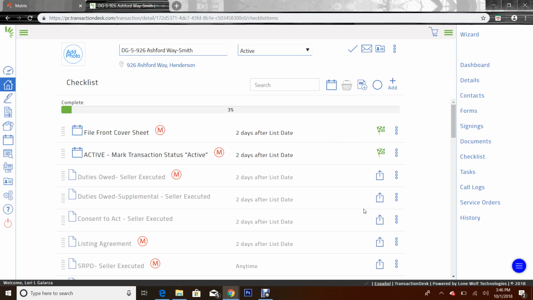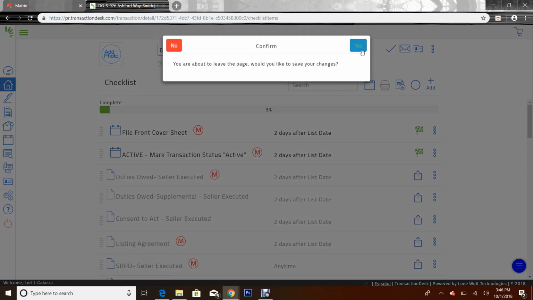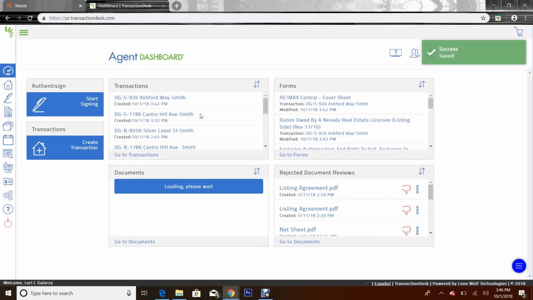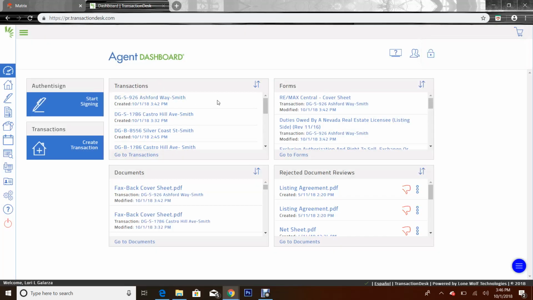And so we can go back here. It'll ask us to save. And we can go back here and we'll see that the transaction has been created here, and you can go back and reference it throughout the process. So that is how you create and manage a listing and transaction desk. Thank you so much for watching.